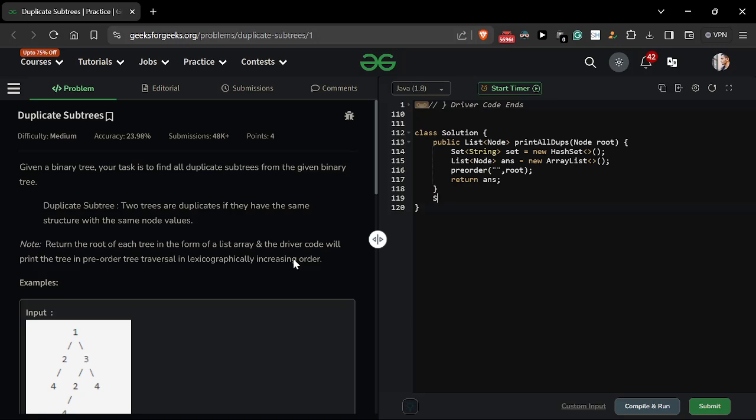Here we have to return this string. Why string? I will tell you. Initial value, so initial string, let's take s, then we have root, so let's take node. We also have to pass the set and answer: Set of string, set, and List of Node, answer. If node is null, this is the base case, let's return null only.